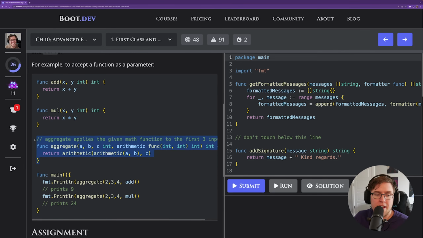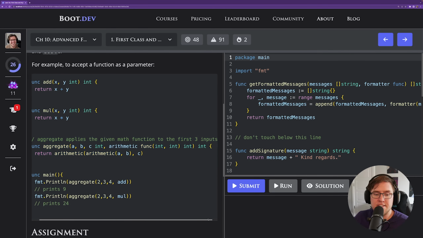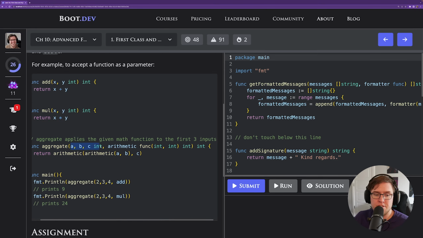But here we have kind of an interesting function. It's called aggregate, and it takes as input 3 integers, a, b, and c, and it takes as input an entire function, right? So it takes a function, and we're calling it here arithmetic. It's the 4th parameter to the aggregate function. And this function has a specific signature. This function, arithmetic, must take as its parameters 2 integers, right, and return an integer itself. And then the aggregate function just returns an integer.